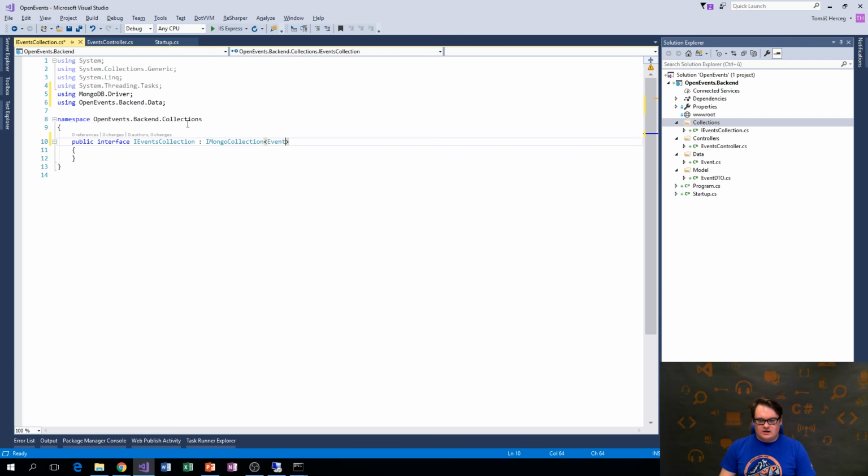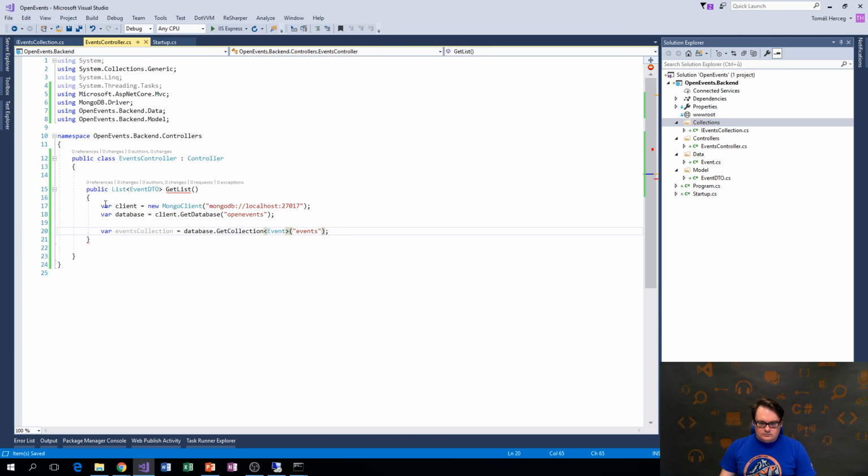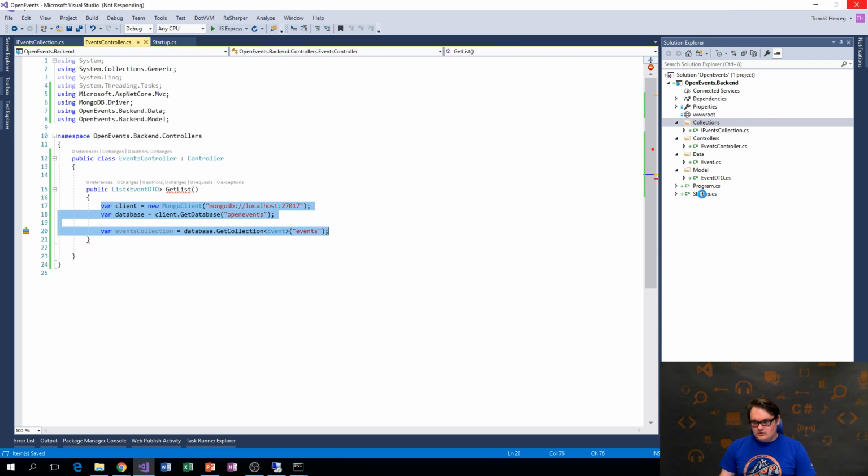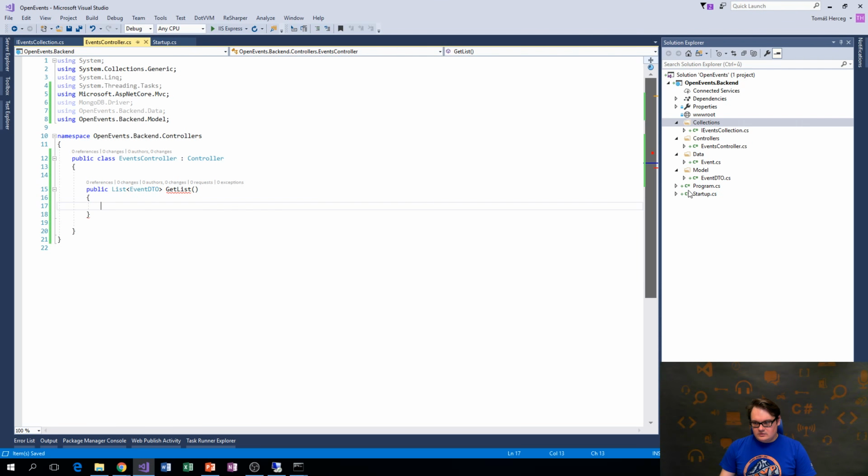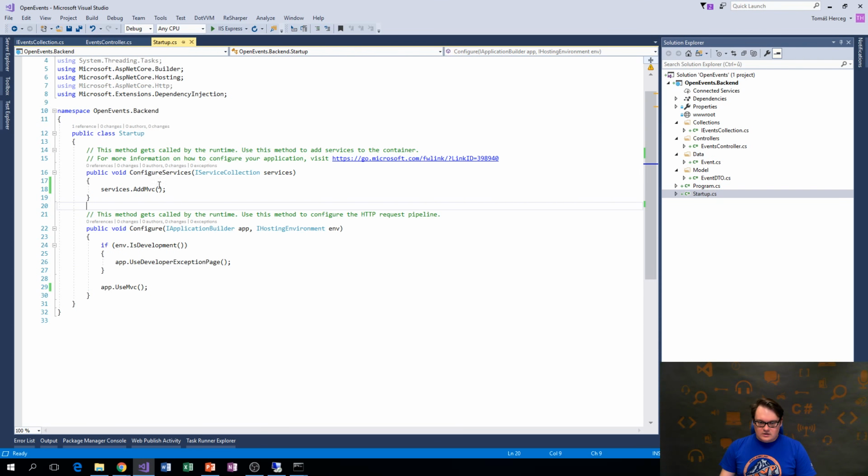This is my class which I will use to store events, and now I need to register this in the container. So let's borrow these guys and go to the startup. Oh, what happened to my Visual Studio? Okay, it's great now. Okay, so I should register everything in the services in this method.